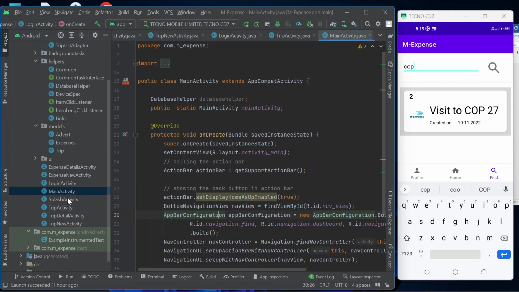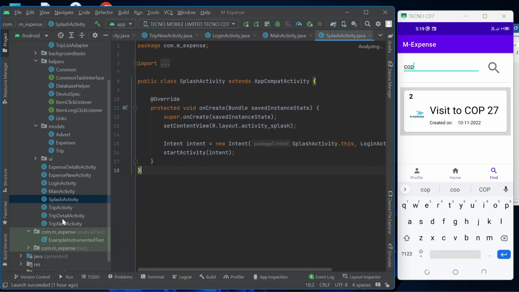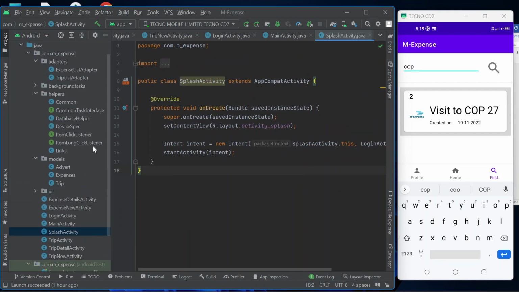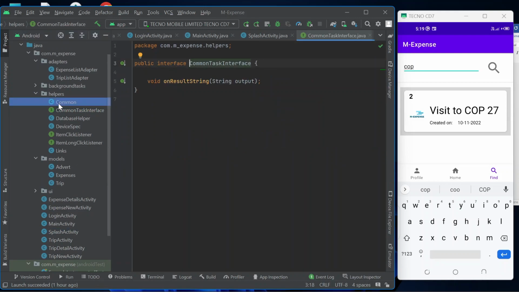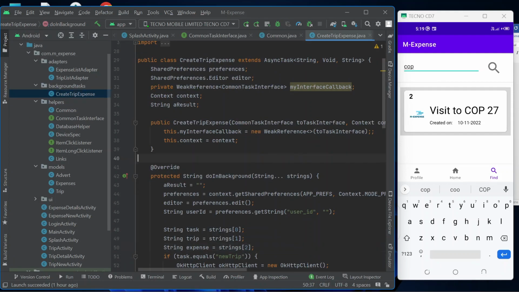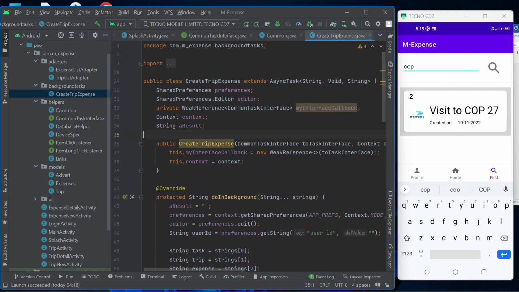Login, main screen, splash screen. Not much there, but I think the major implementation I haven't shown is the common interface. Okay, create expense.